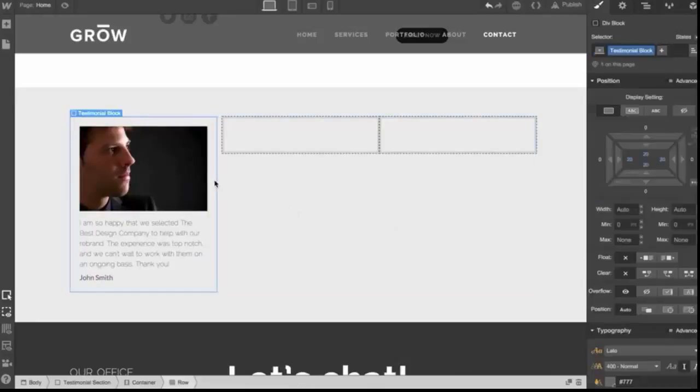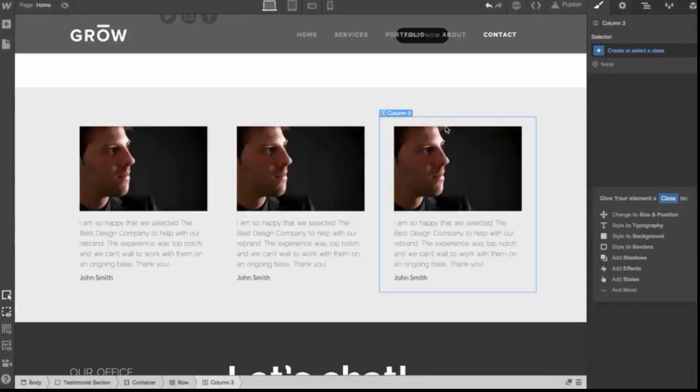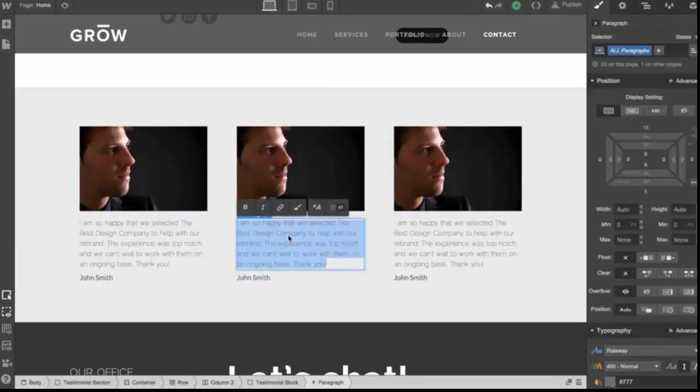And now, because all of these elements are grouped together in this one div block, I can simply click on the block, copy it using Command-C on my keyboard, and paste it using Command-V into my other two columns. Now, instead of having to recreate each of these for each of the individual columns, all I need to do is simply update the content.